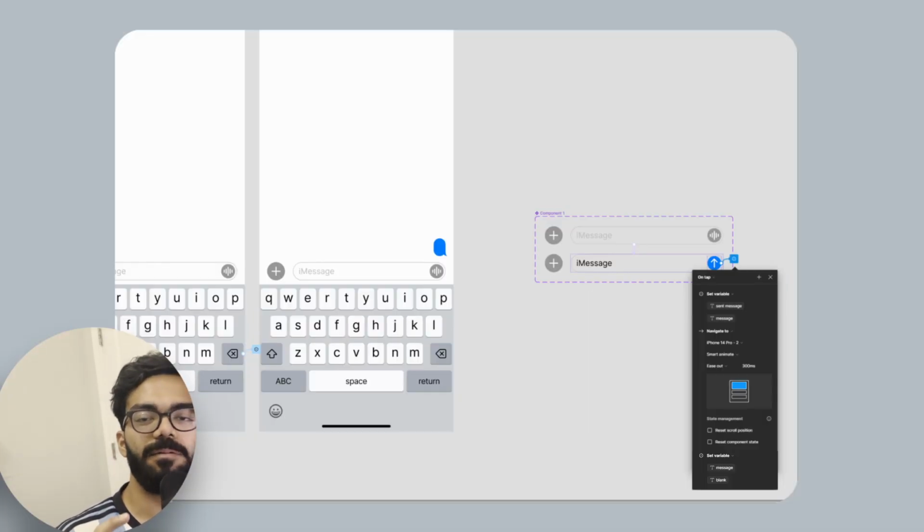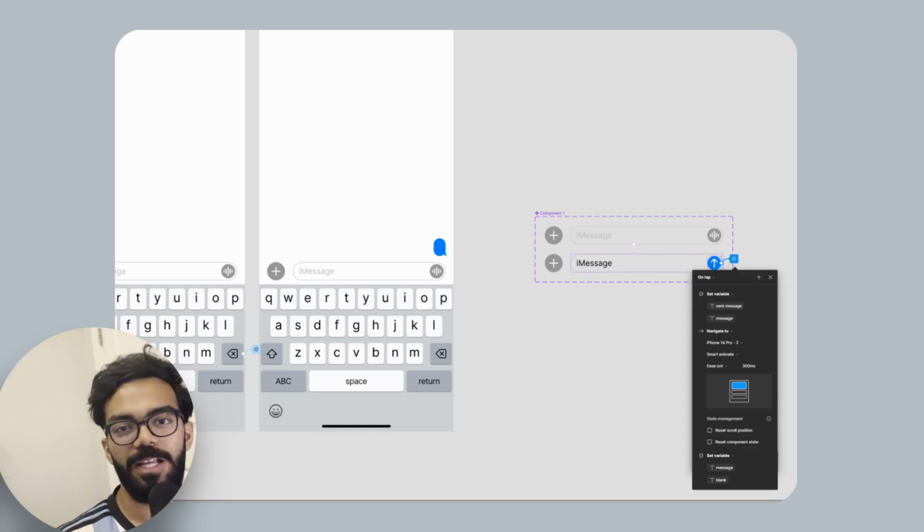And now on tap, you have set it to change from the initial frame to where the message is visible, and set the message to be blank. But in between that, so before you set the message to be blank, you need to make sure that you set variable send message is equal to message. Before message goes to blank, your send message becomes the message, and then your message becomes blank.